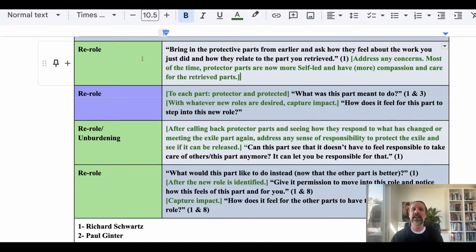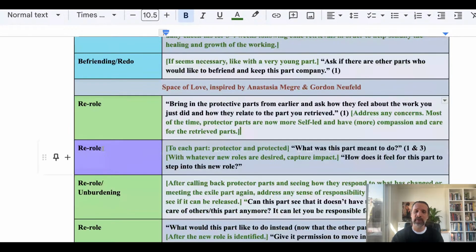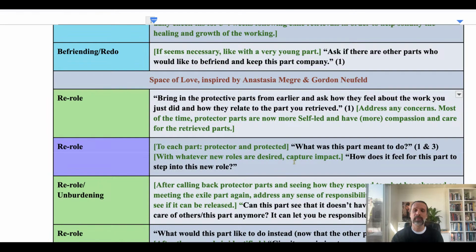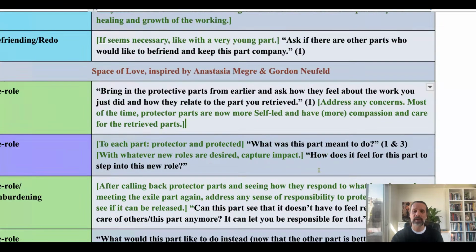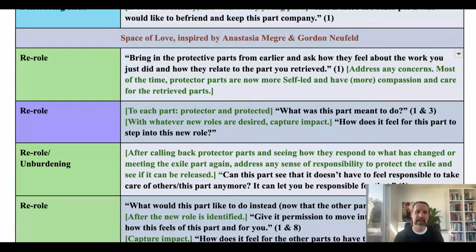And then the re-roll, and I have this in purple now. So remember, green is for protector parts, light blue is for exile parts, but then purple could be for any part. So to each part, protector and protected, what was this part meant to do? And with whatever new roles are desired, capture the impact. How does it feel for this part to step into this new role? This is a very, very powerful step, and you are essentially helping people restructure their personalities.